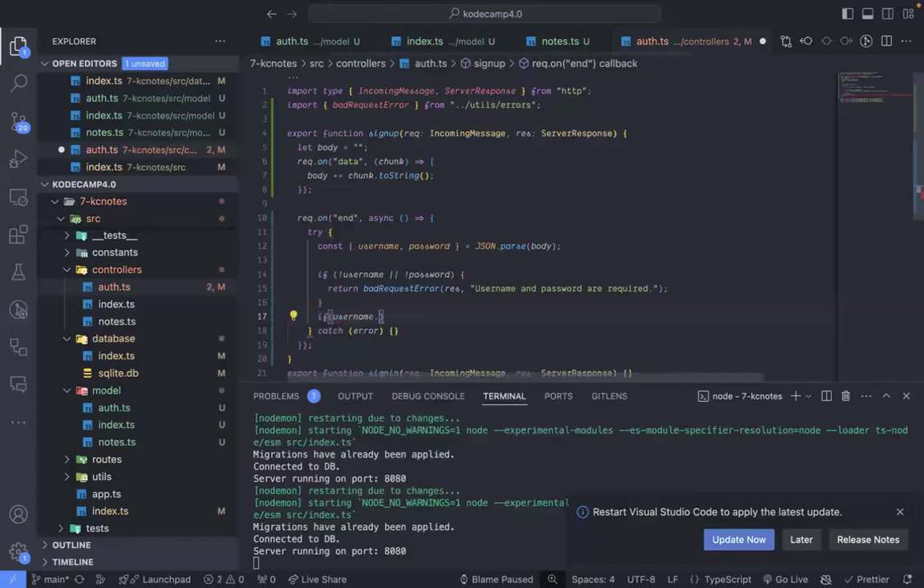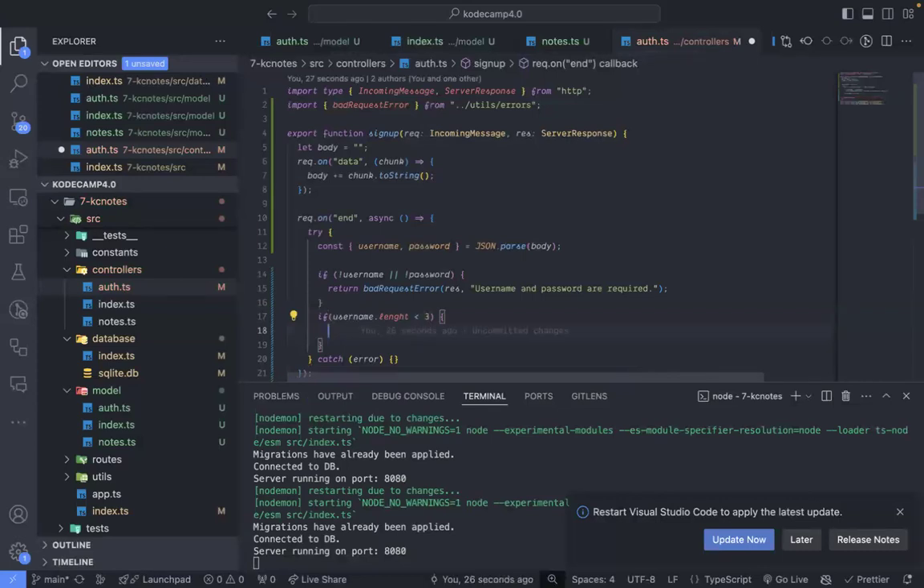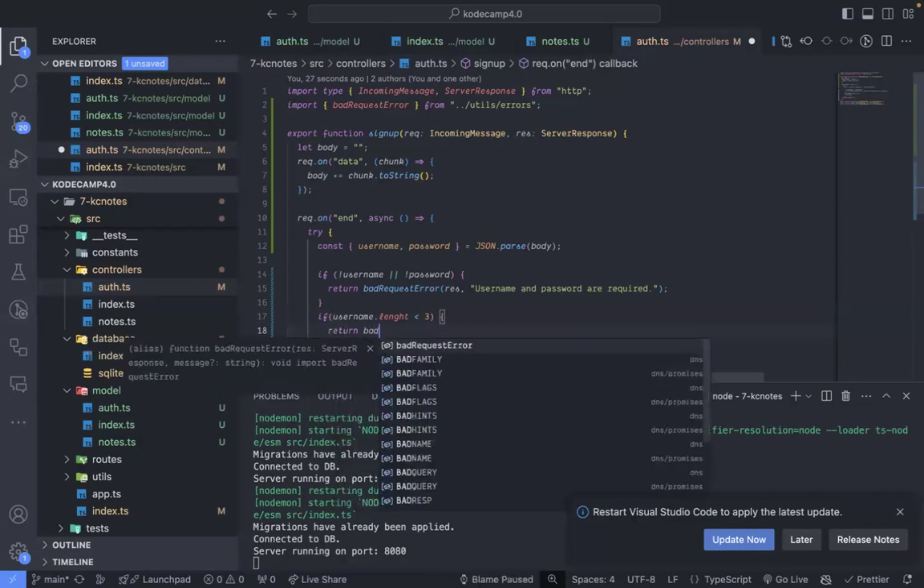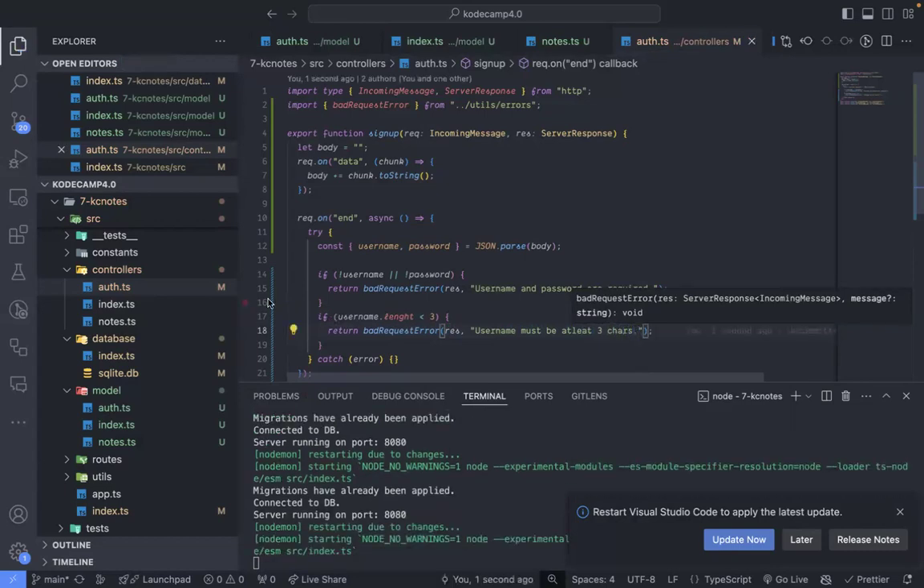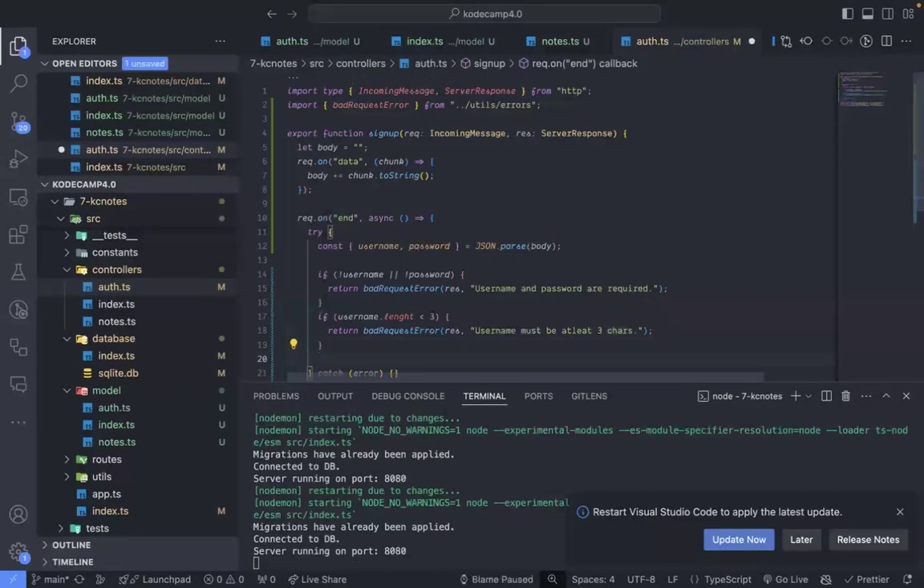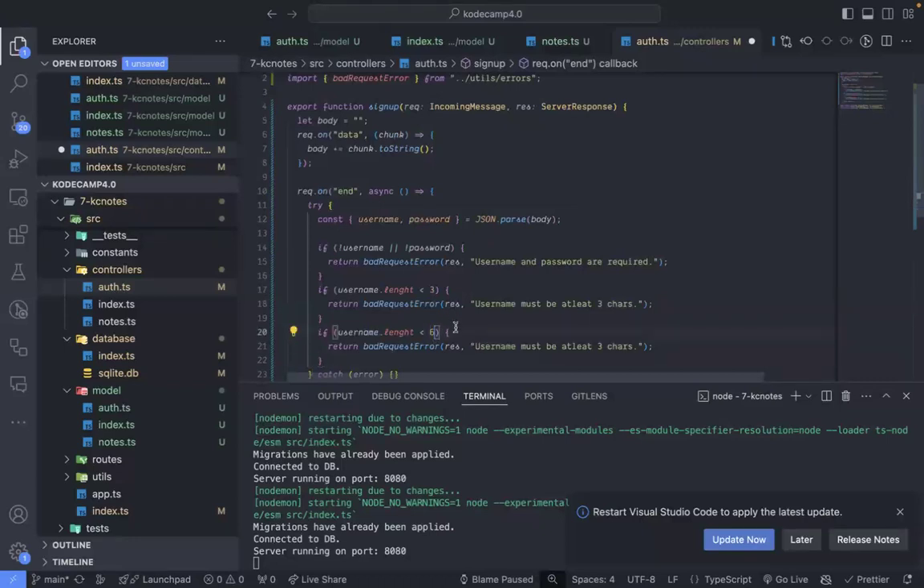Okay, so if there is a username and a password, we'll also check if the username length is less than 3. We'll throw another bad request error: return bad request error, pass in the response, and then the message "username must be at least 3 characters." Then we copy this one and check if the password is less than 6 characters, and the message is "password must be at least 6 characters."